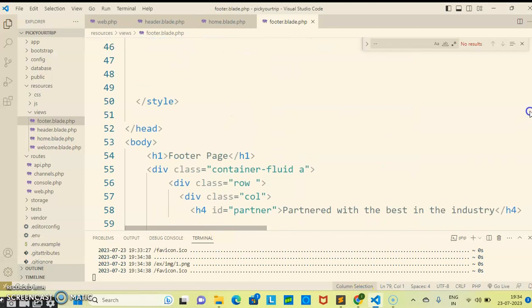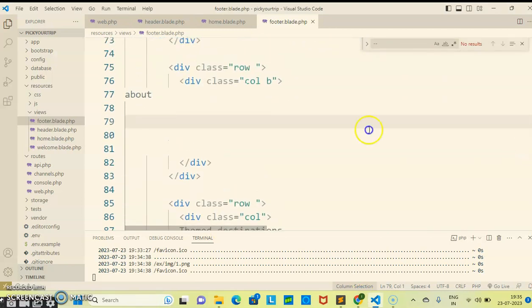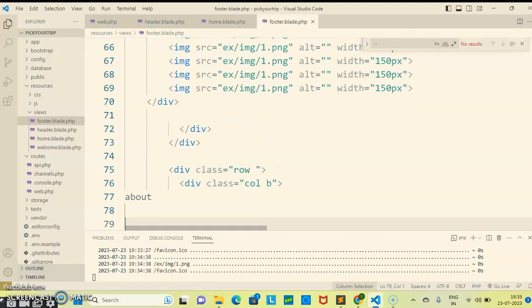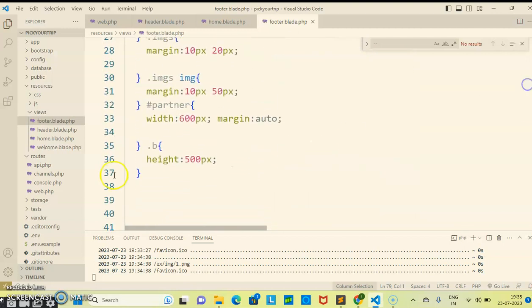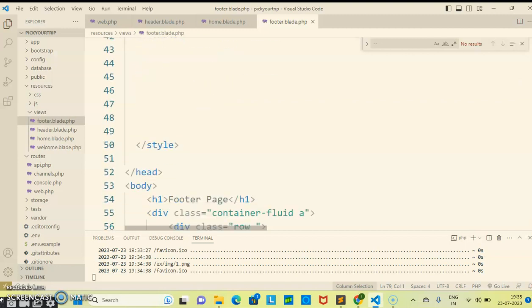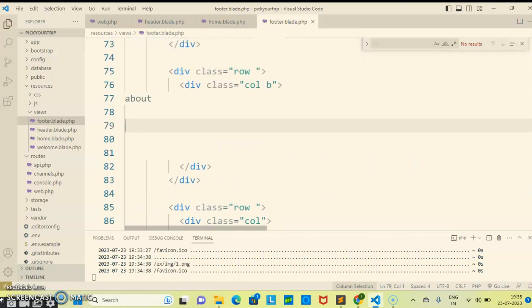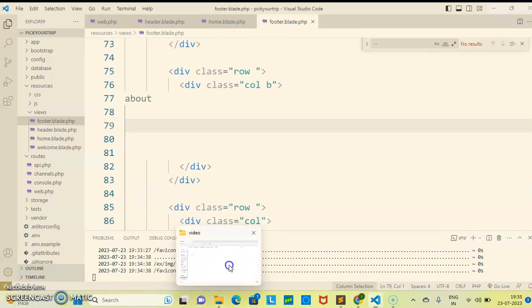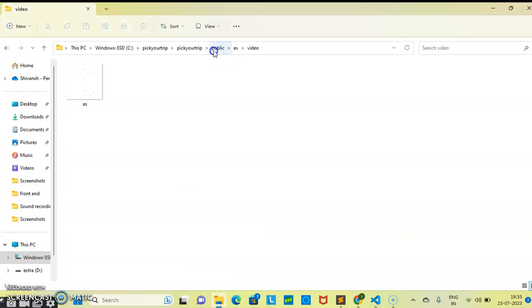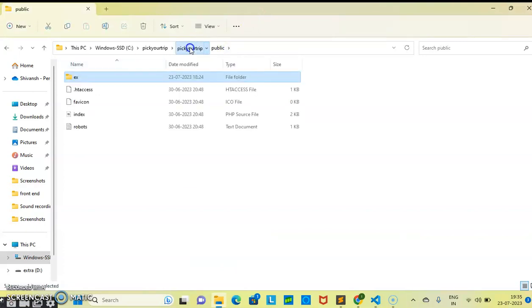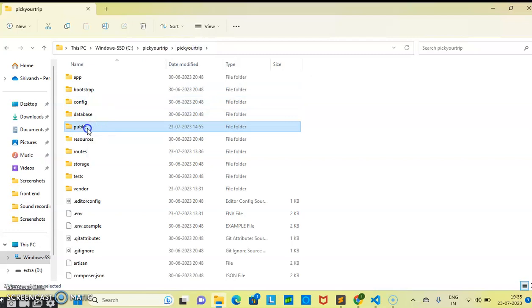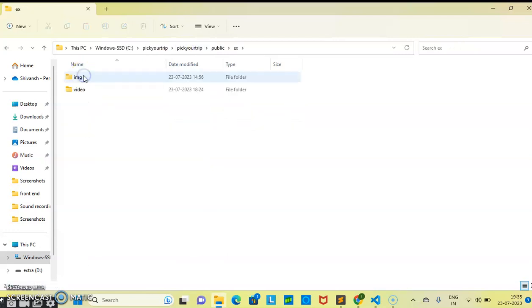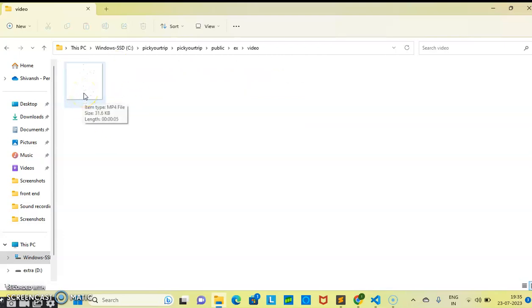Actually, before the about section I am creating an about section with the class name B. This class name B has a height of 500 pixel, and the width is by default. So now I want to call the video. I already downloaded a video which is pasted in the public folder, inside the X folder, inside the video folder, with the name AS and the extension MP4.